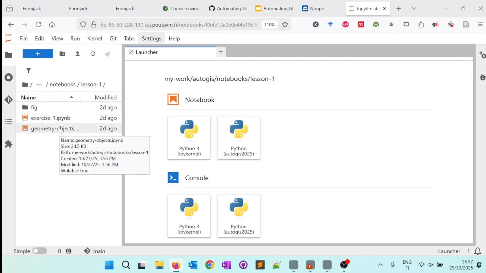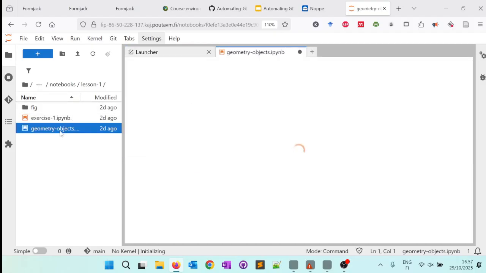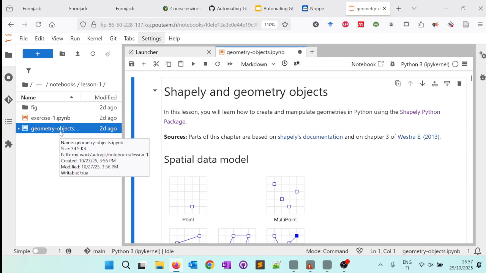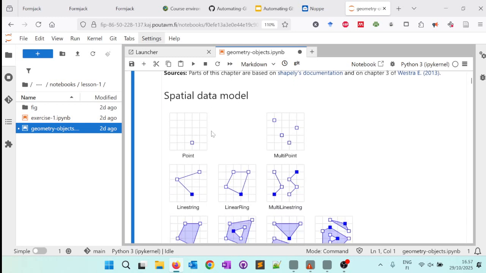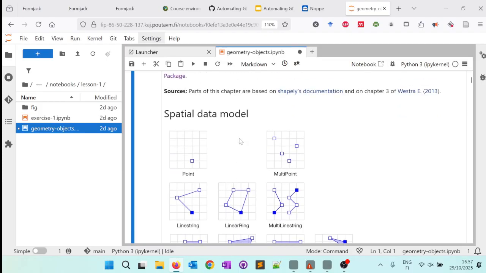So are we ready to start? Okay, great. So let's start. We have only one file to work with this week: geometry objects. As I said, we are going to work with the Shapely library, the first GIS library we will be using in this course. And we will learn how to create and manipulate geometries in Python using the Shapely package.